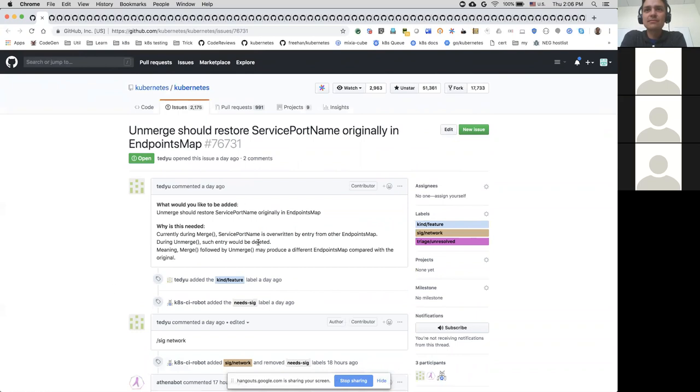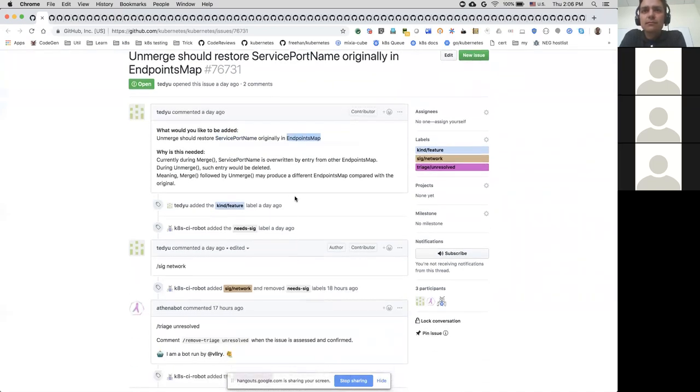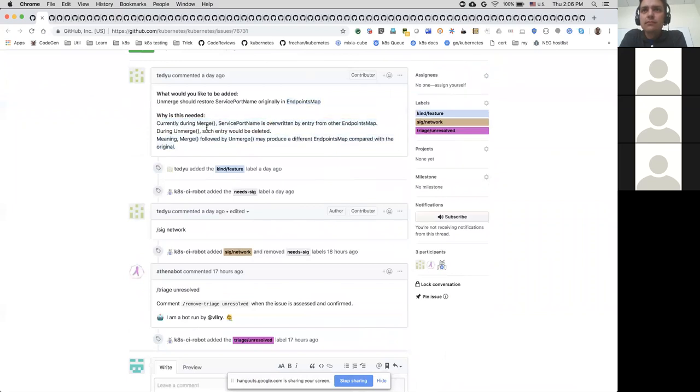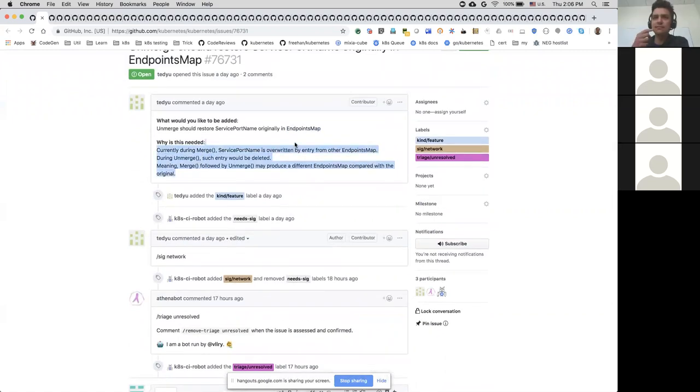Unmerge should restore service port name originally in endpoints map. What is this referring to? Unmerge, is it talking about the internal implementation of kubeproxy? Yeah, that's correct. It does merge and unmerge, but which proxy is this for? Is this for iptables, IPVS, etc.? I think both of them use this. Okay, yeah, you're right.